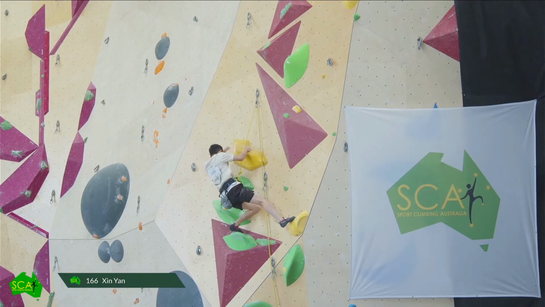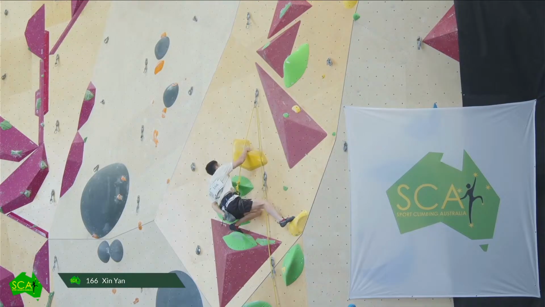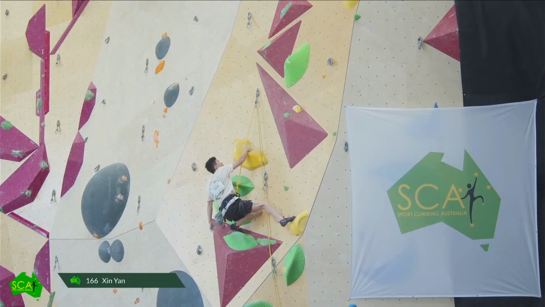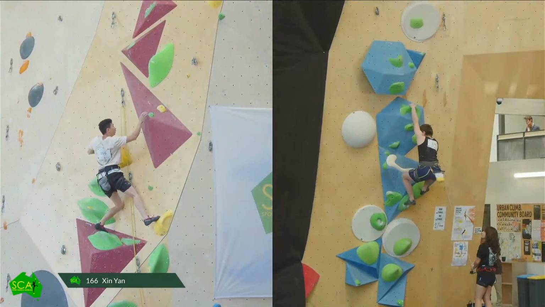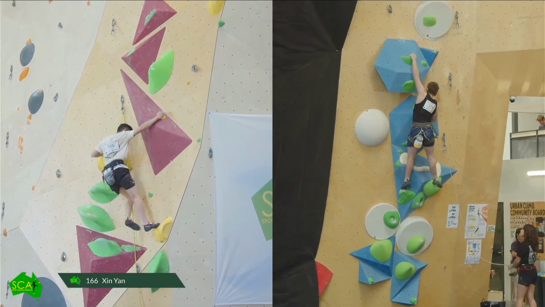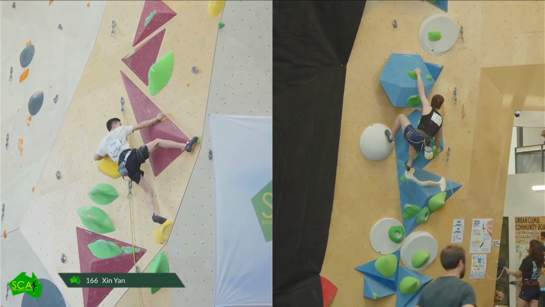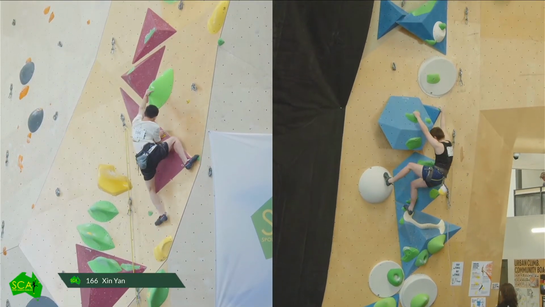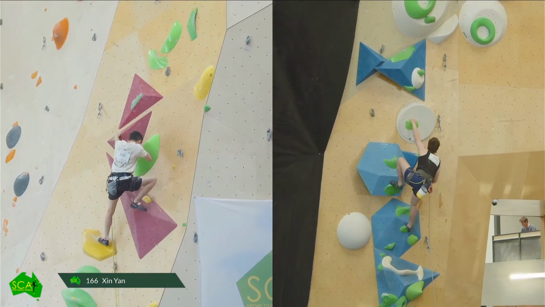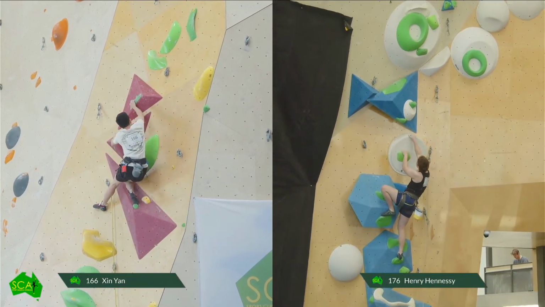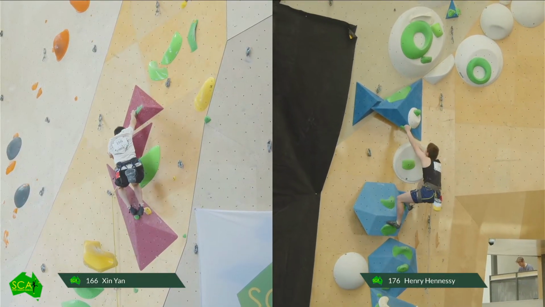Let's go. Yeah, using the time for a break, pretty smart. Just shaking out, not rushing it. See, and he's recovering on that hold though. It's quite a sloper hold. That's some good strength there anyway. All right. The next competitor out, Henry Hennessy.